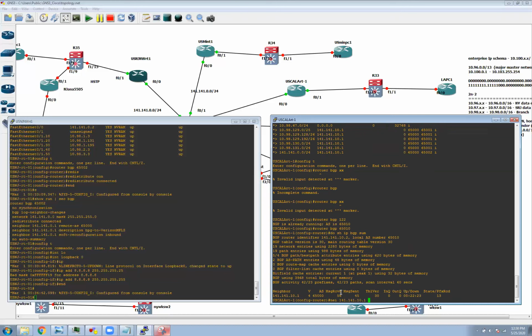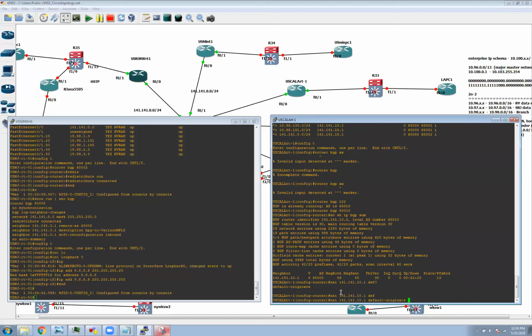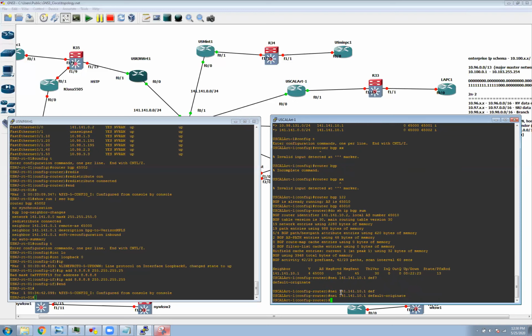Yeah, so it's enabled in here. I'm going to set the default-originate. When you put that on this router, I inject the default route to my neighbor. So when I hit enter in here, and now if I go back to the router, I should have a default route from BGP.